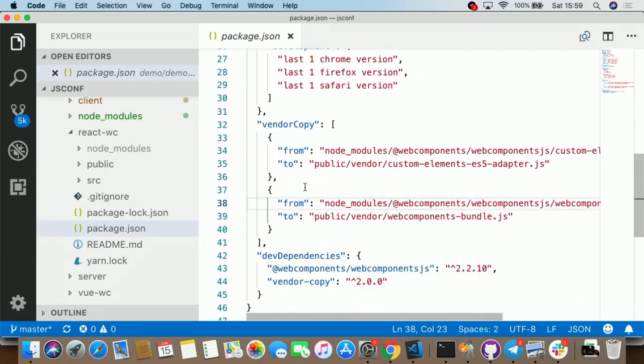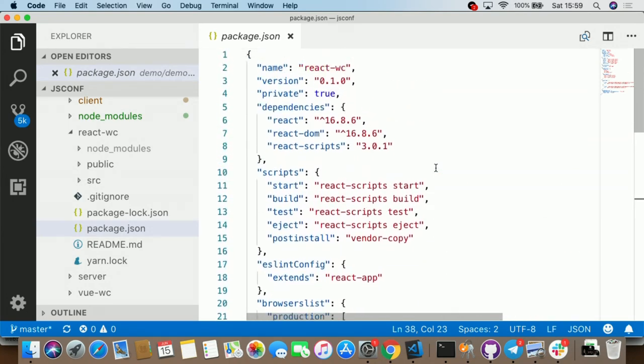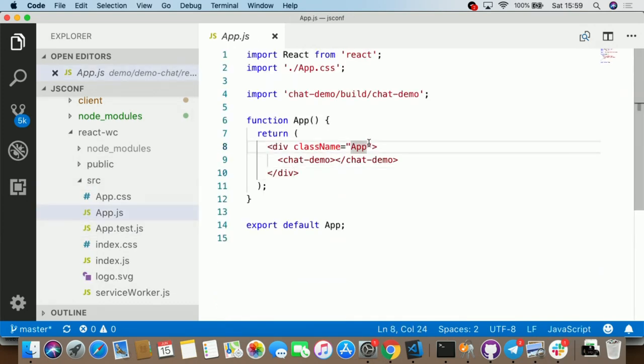In my package.json, I have added my vendor copy script, which will copy all the web component polyfill and ES5 adapter for me. And I have written this into a post install script, so whenever I do npm install, it will get executed. And in my app.js, if I'm writing my web components in this folder directory structure, I can directly import it here. For this, I have created that as a package, and I have installed that package, and I'm importing from that package chat demo, and I'm using that directly as a component inside my app.js.